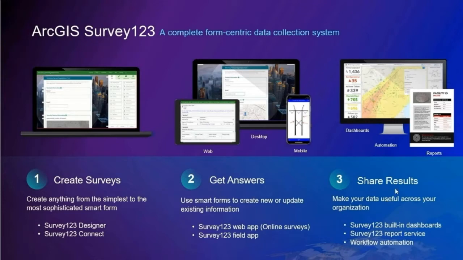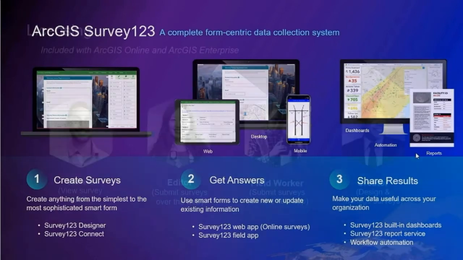But most importantly, Survey123 also includes a powerful report service, so you can take your data and create beautiful PDF reports out of it. Survey123 also includes out-of-the-box connectors with Microsoft Power Automate and Integromat, so you can easily automate tasks on top of your Survey123 data.